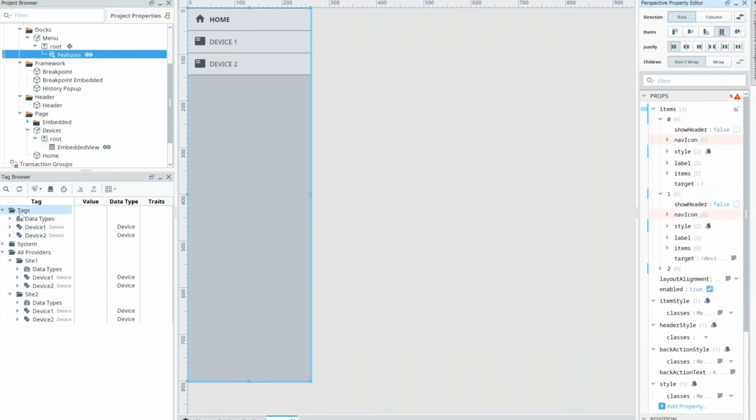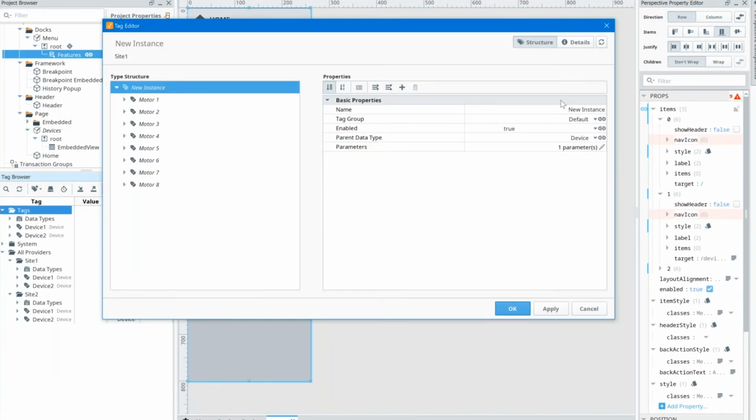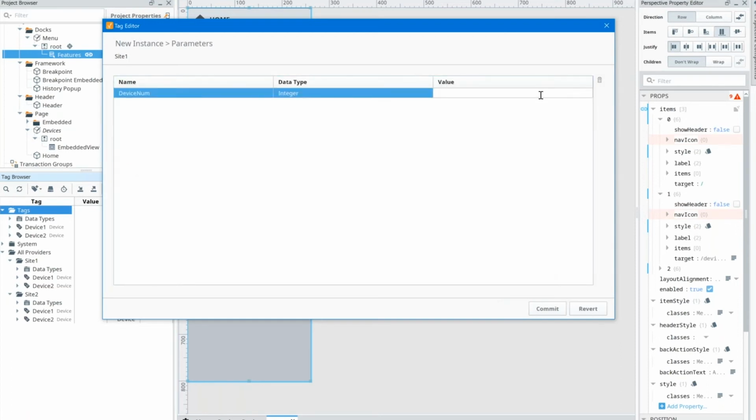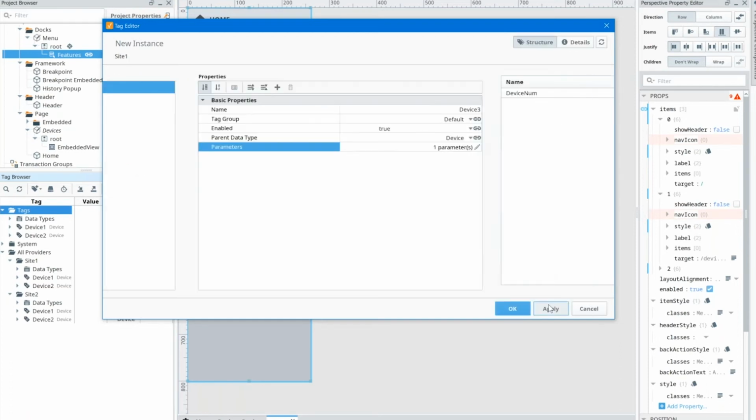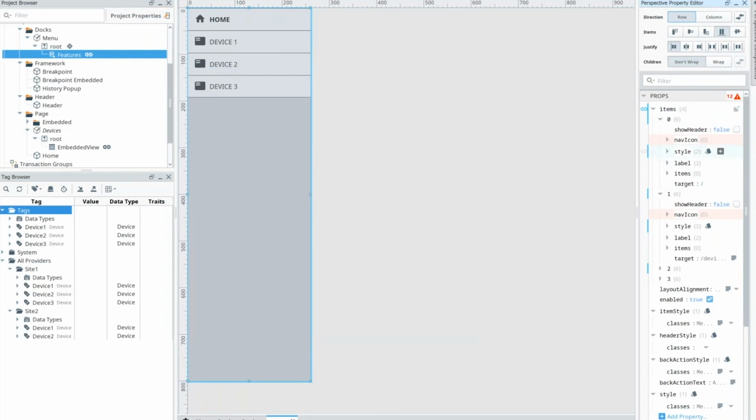If I come back here now and I create another instance, new tag, data type instance, device, and this is going to be device 3 again. And I pass in 3, it's my parameter, commit, say okay. I now have that device 3 back, and if I come into my binding, refresh that, you can see I have 3 devices again. So my menu is dynamic as well.